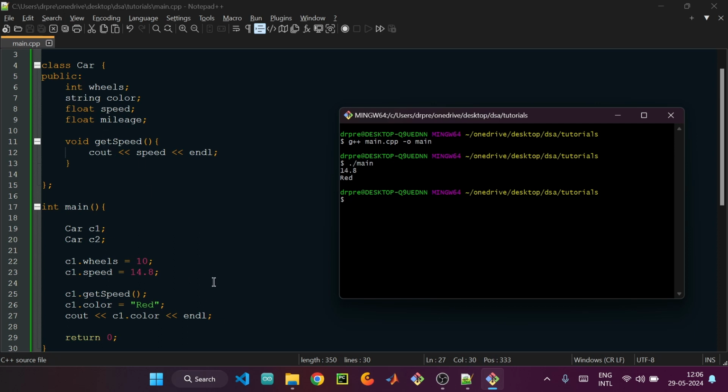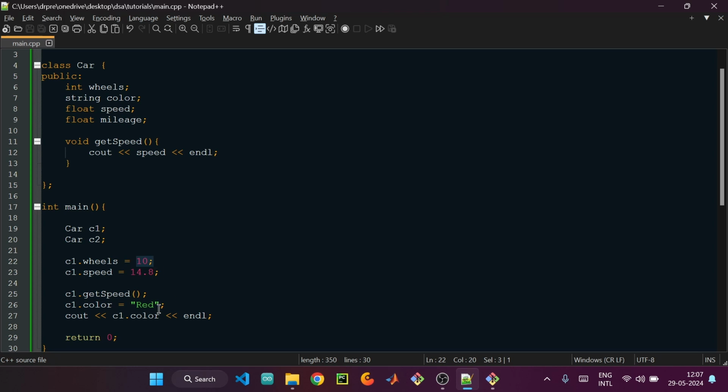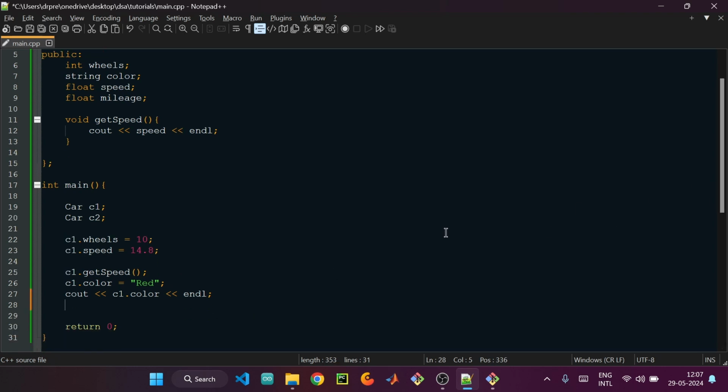Now you may wonder, what if I don't give it a value and then I print it out? Suppose I didn't give C1 dot mileage any value. Now it's just going to print out a garbage value. It's not initialized yet. Now I do cout, suppose I print out without initializing it, C1 dot mileage.